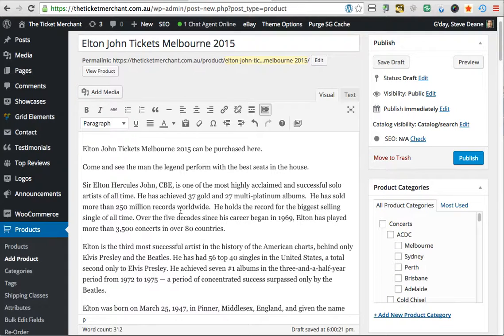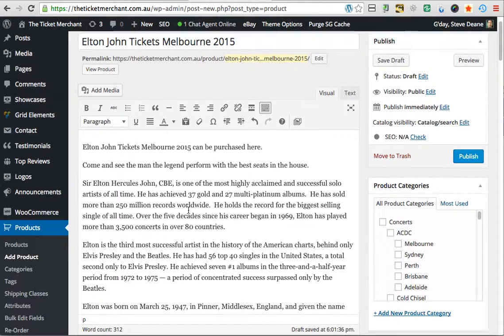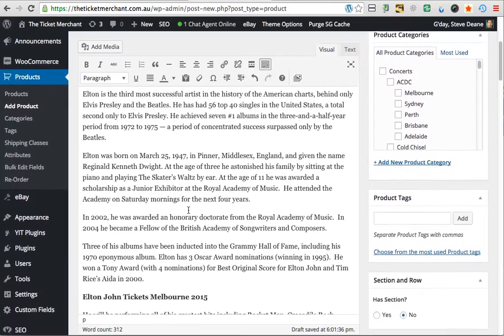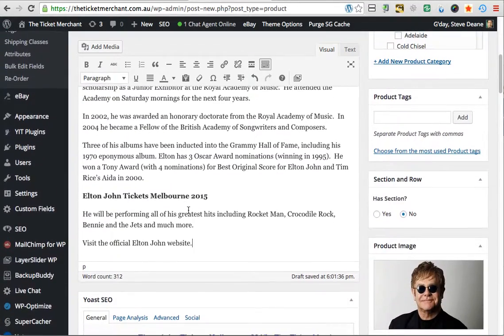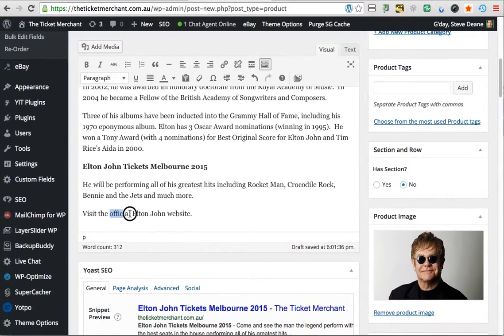The other thing Google really likes to see is links from your website to an authority website on this particular topic. So in this case, a great website would be linking your website to the official Elton John website. So if you want to do that, and I recommend that you do, you highlight the text that you want to become the clickable link.